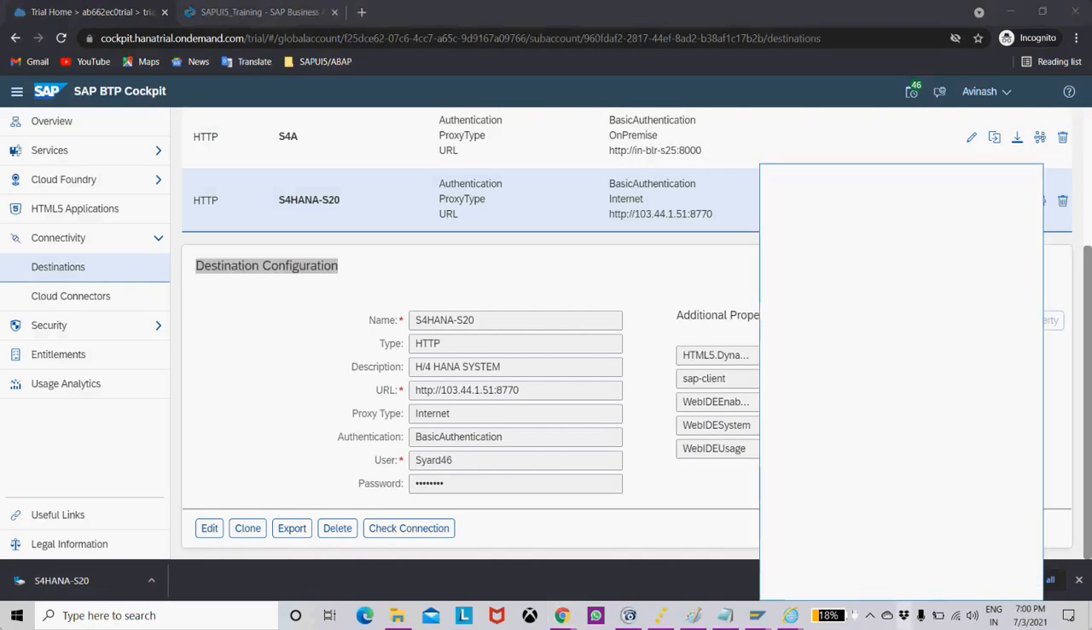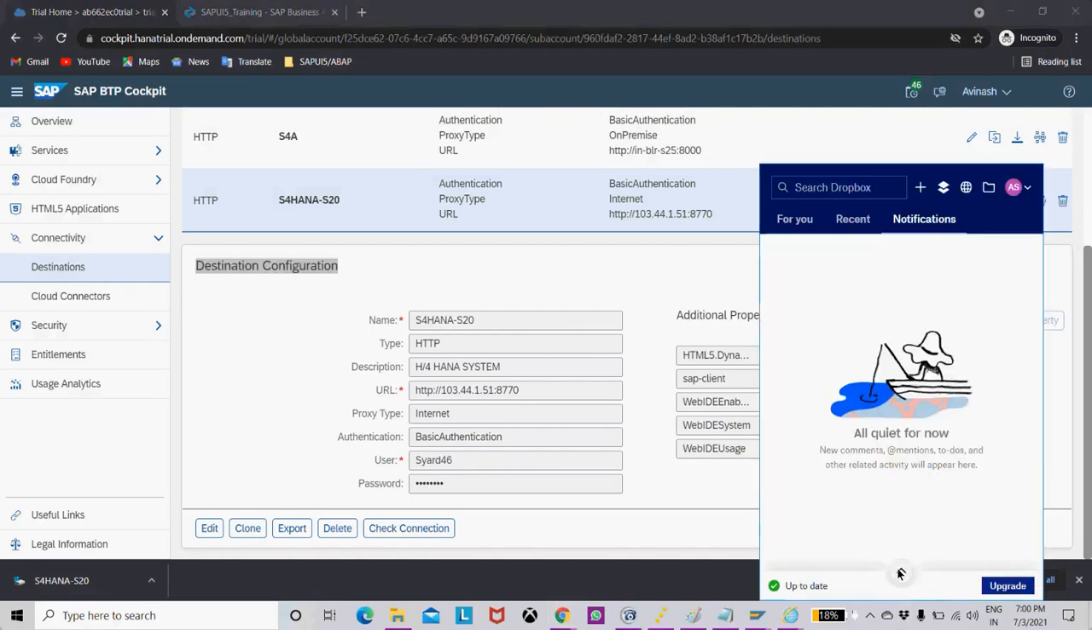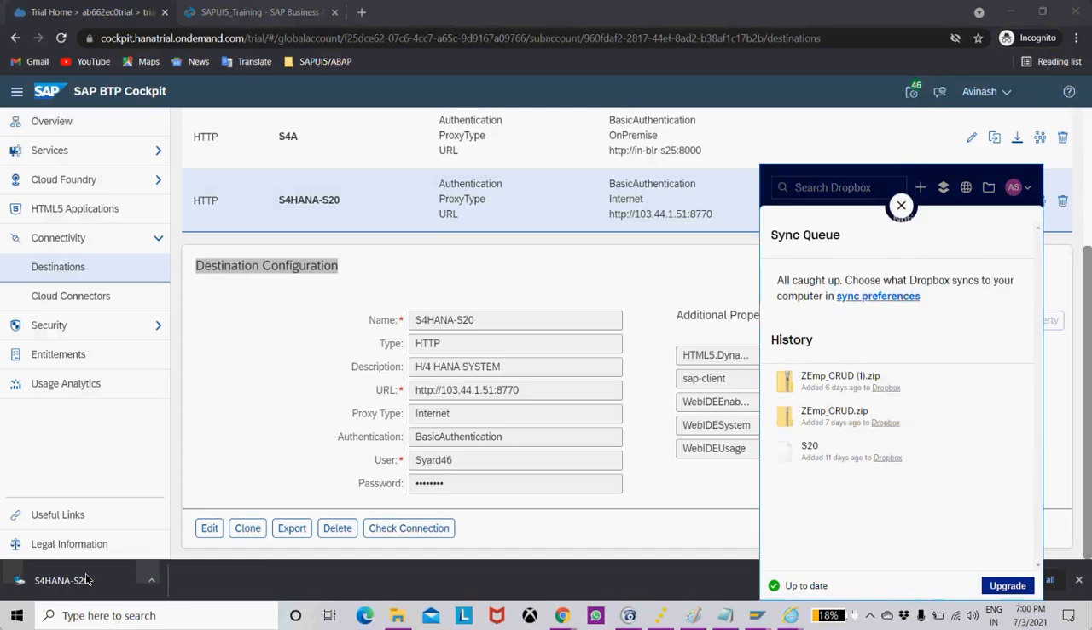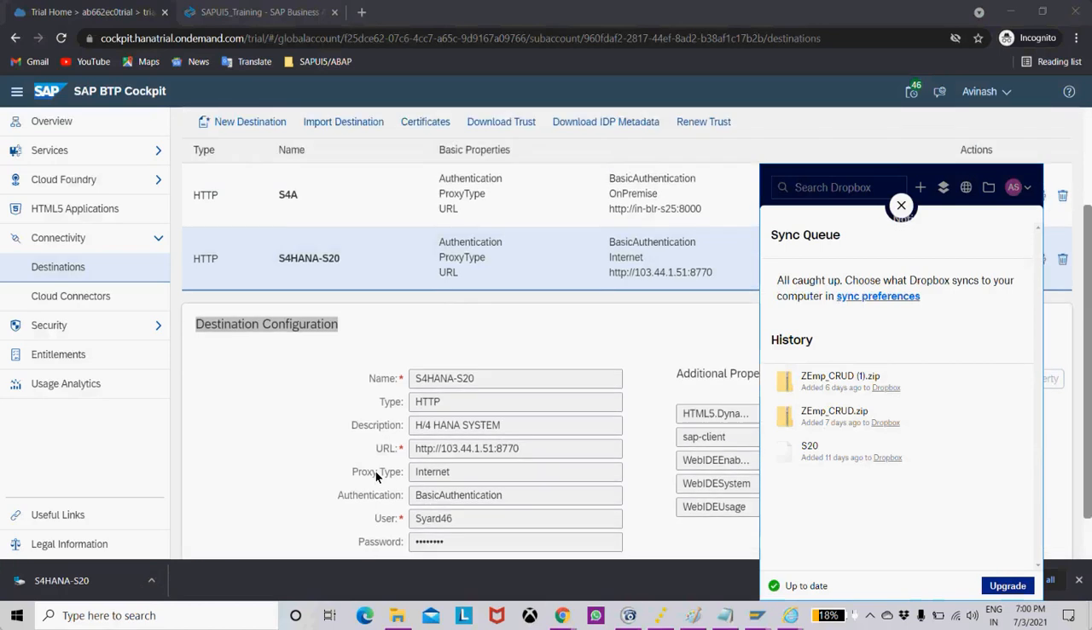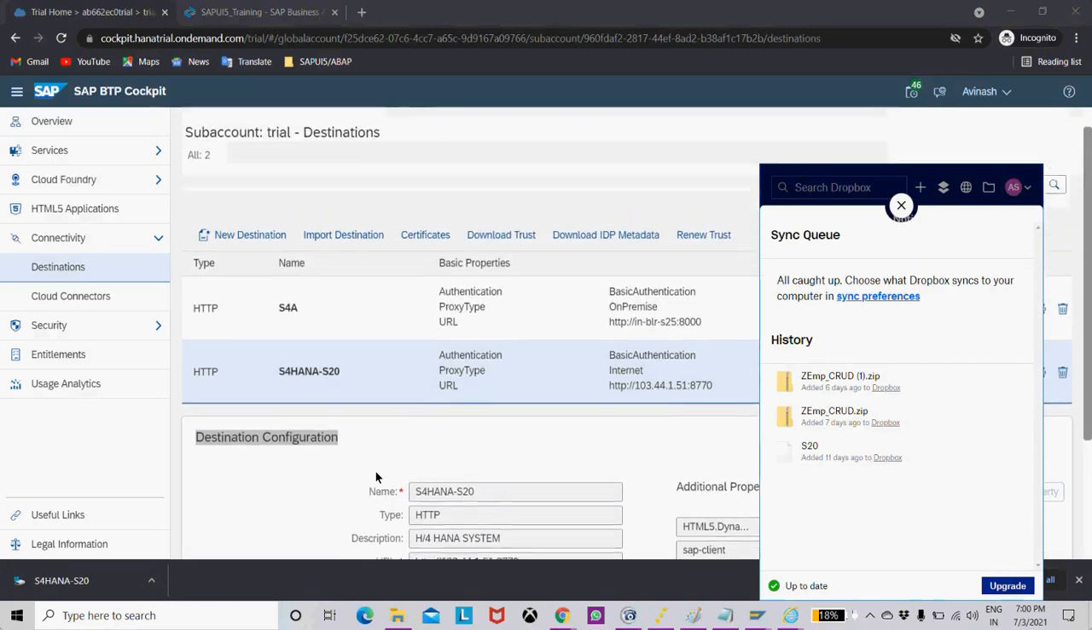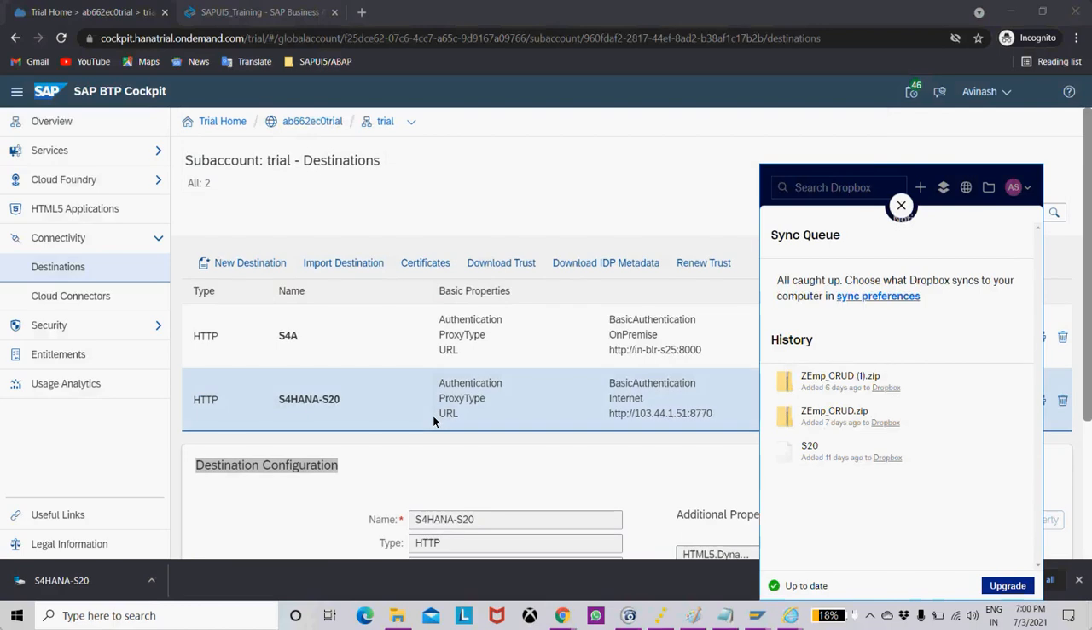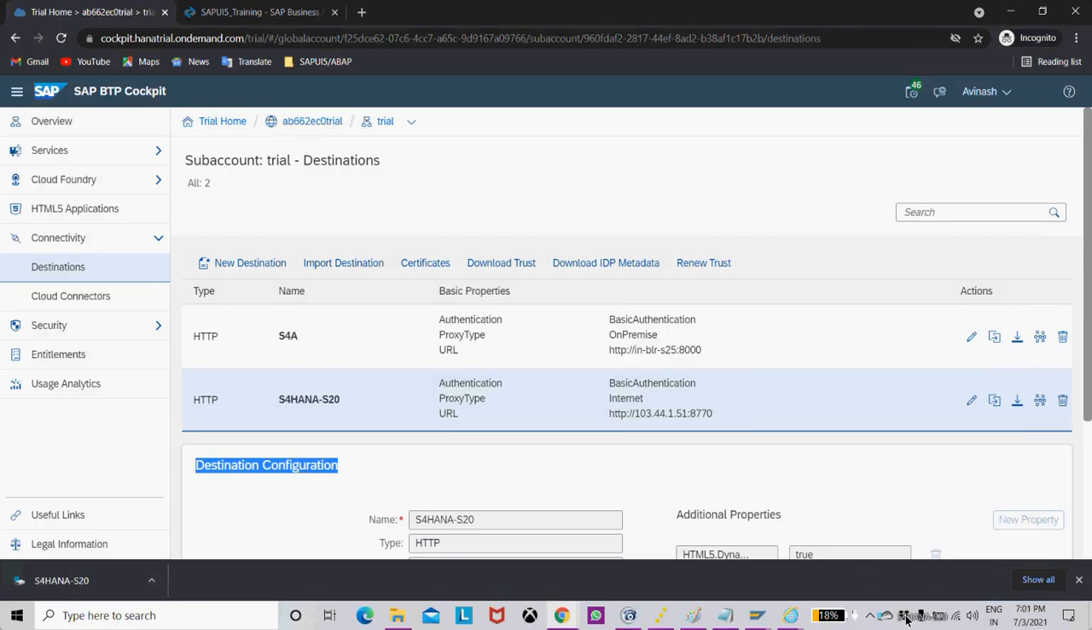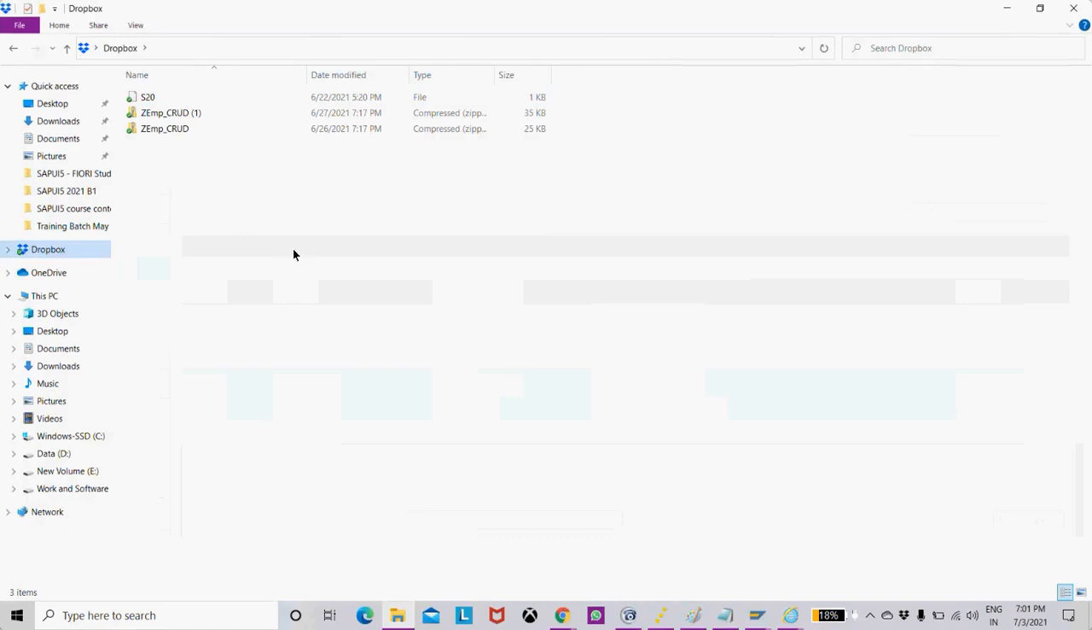Okay, so what I will do, I'll upload it on Dropbox and share the link. Srinivas, do one thing, just download the file and try to import it in this destination section. After that, I'll share the code, so you can just copy paste, and it should run. Okay, just give me a minute, I'll open the Dropbox.